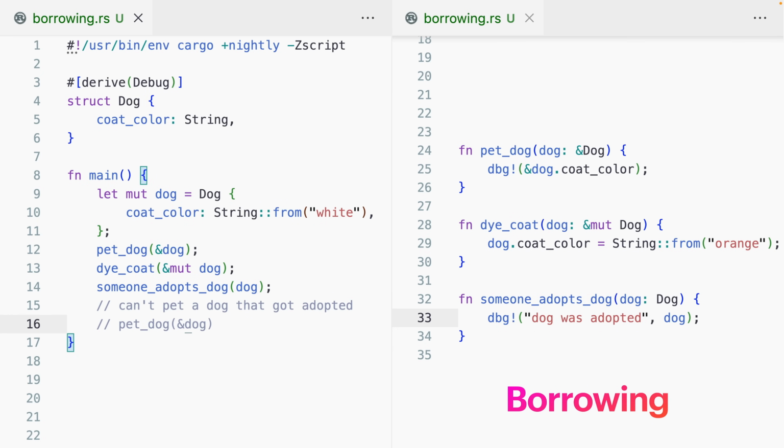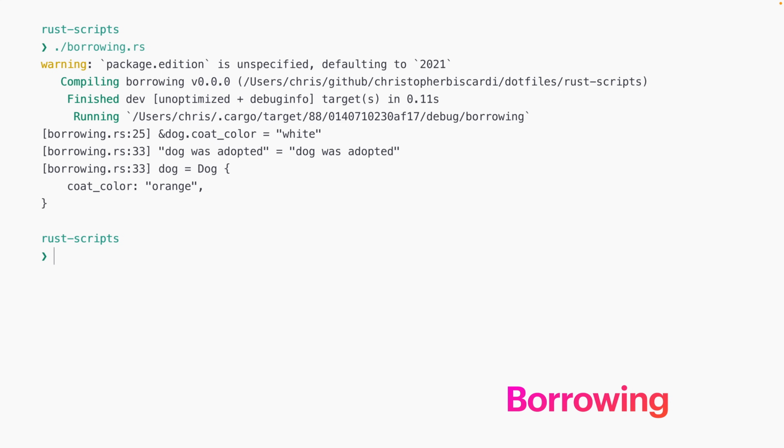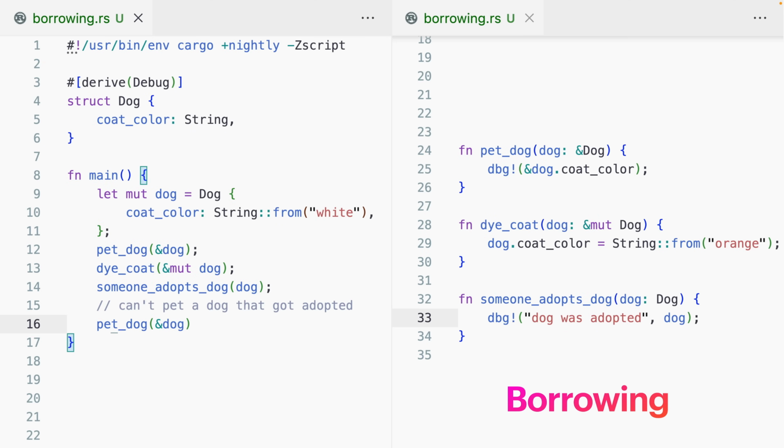So the dog gets adopted and goes away, and that means we can't pet the dog anymore, because in the main function, someone adopted it, we gave ownership away, and now it's not there anymore. We can't use it. So if we run this program as is, you get the output you might expect. You get the coat color is white, the dog then gets adopted, and at the end, the dog has a coat color of orange.